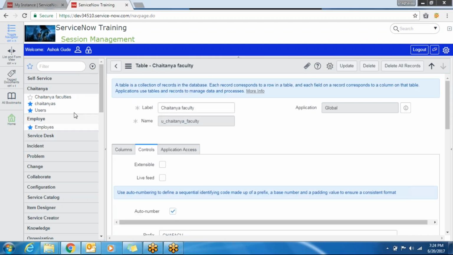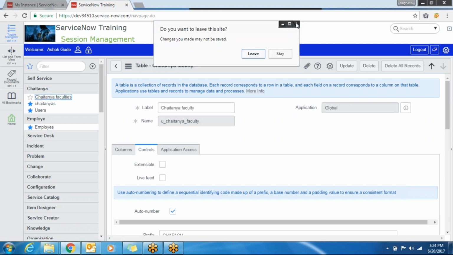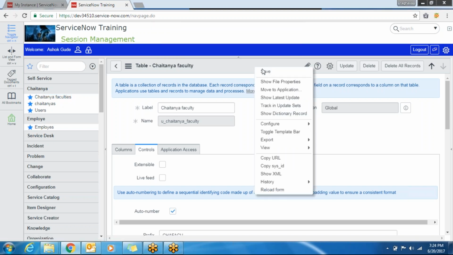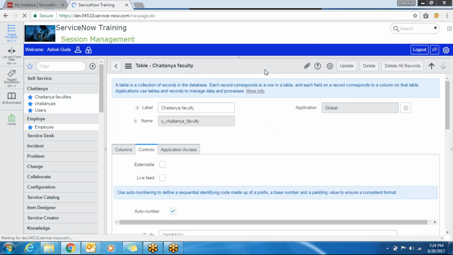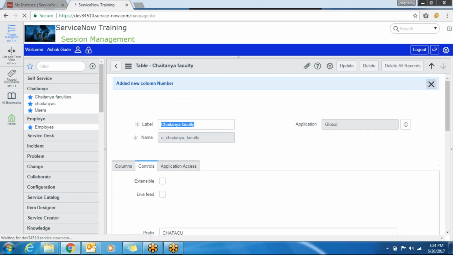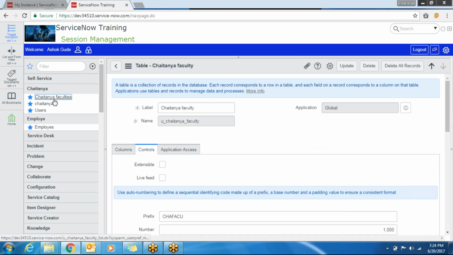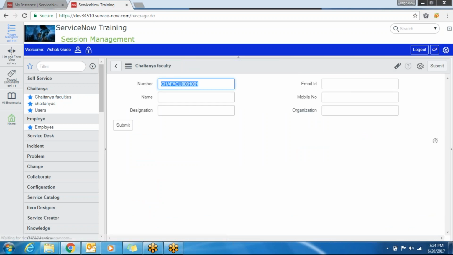So now what have we created? Sorry, the auto number has not saved. Let's click on save. So here, you have clicked here. Click on the Chaitanya faculties and now verify. So these are the things. Now what have you given? I'm just going to Chaitanya faculty, which has the extension here. Now I'm making it mandatory.